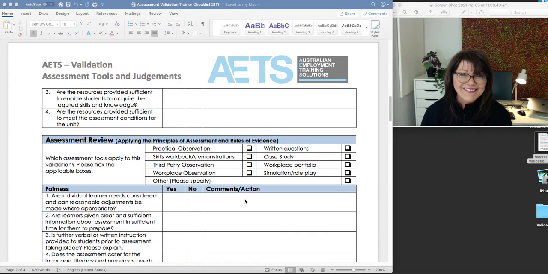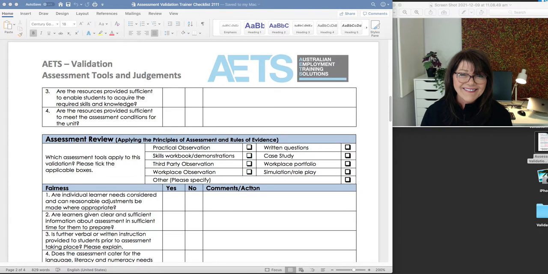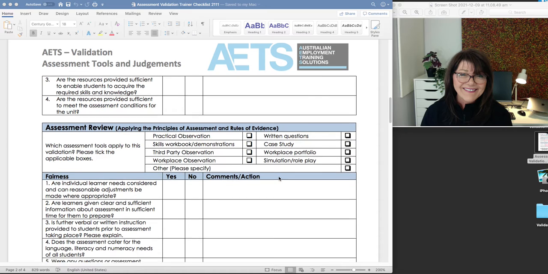Now this is the bigger one. So the assessment review, which is the point of today's exercise really, is to understand that when we assess the students' work, it fits within the criteria of ASQA, obviously. There are 7 different things to consider when you're looking at workbooks, third-party observation, whatever it is, that's fine. So you would click whatever you're using there.